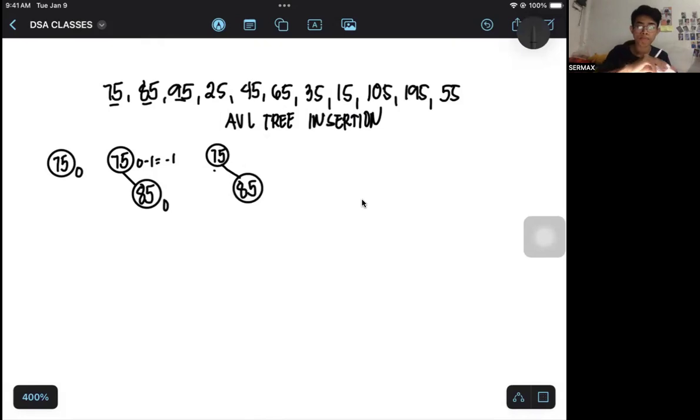Now, at the right side of 75, there will be 85 already. So you also check if 95 is less than or greater than the value of that node. Since 95 is greater than the value of 85, you have to insert 95 into the right side, since 85 is the leaf node in our tree right now. So let's insert 95 here. It will become like this.